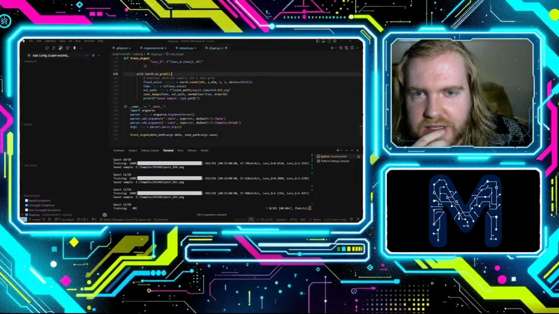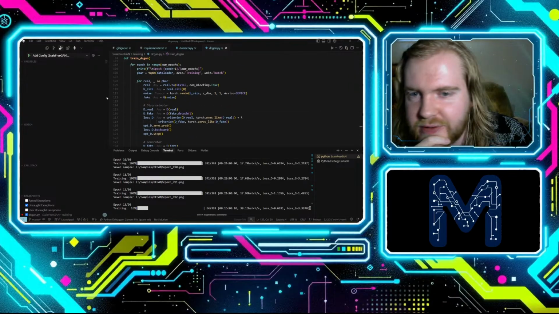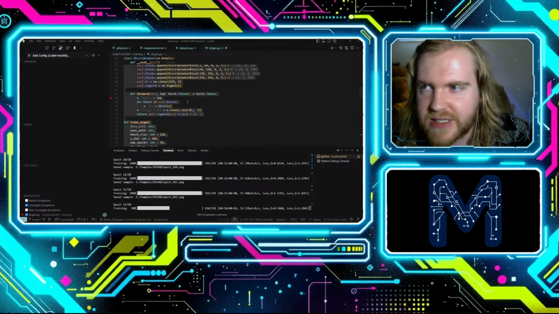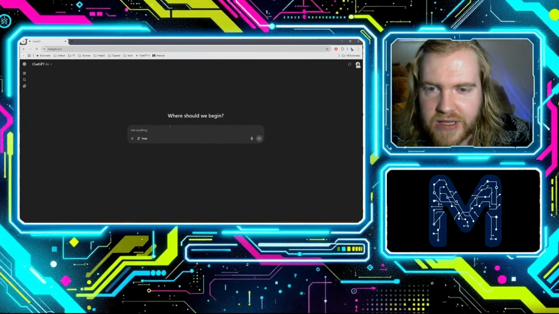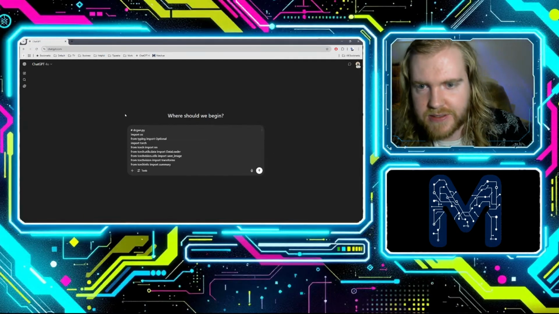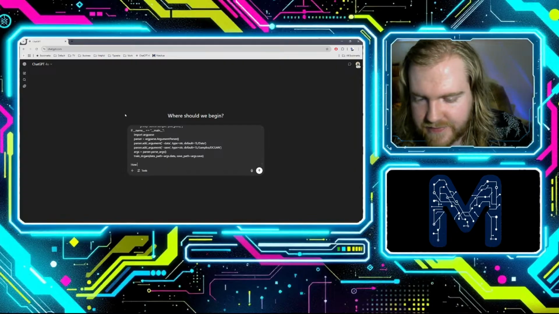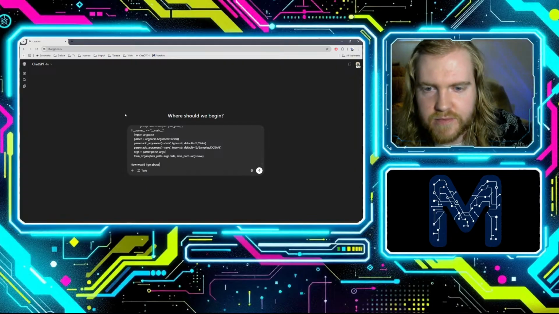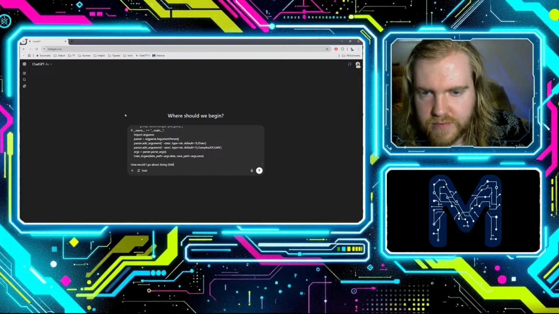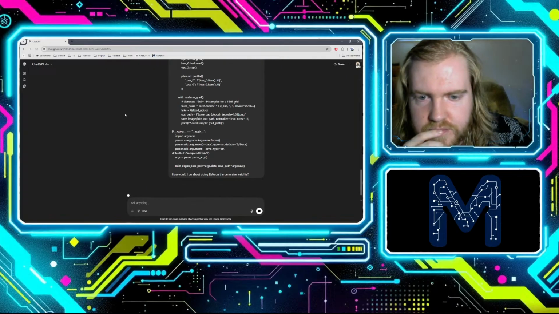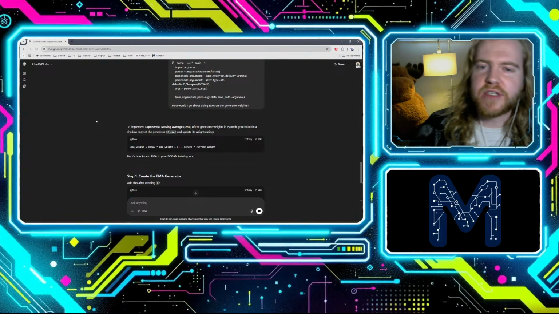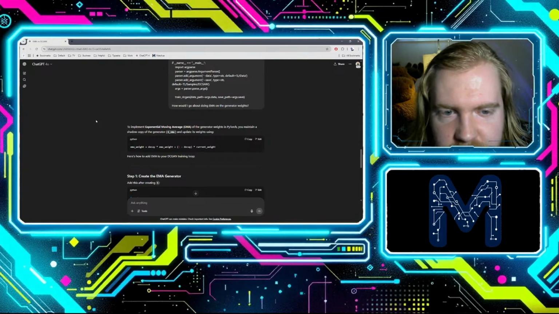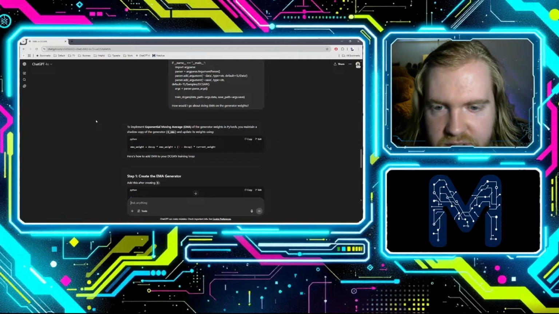Okay, so while that's training, we can do an EMA. Now, I don't really remember how to do an EMA, so I'm just going to cheat a little bit and ask ChatGPT for a quick refresher on it. I'm just going to paste all my code in. To implement exponential moving average of the generator weights in PyTorch, you maintain a shadow copy of the generator. Okay.